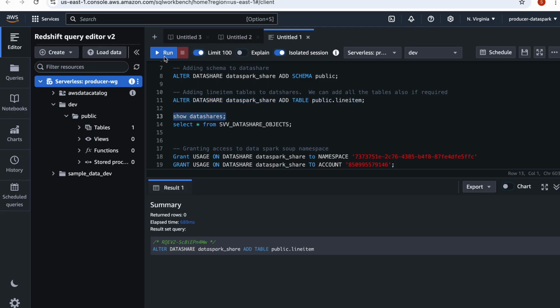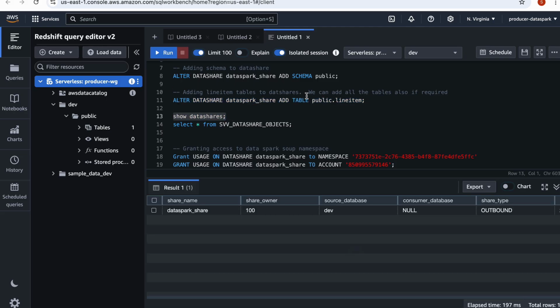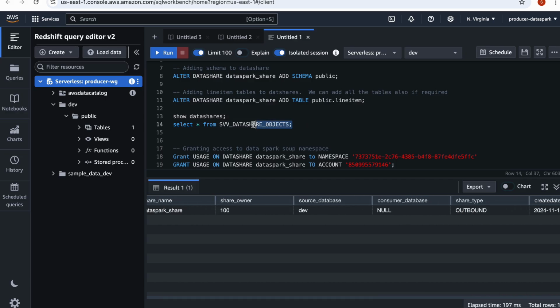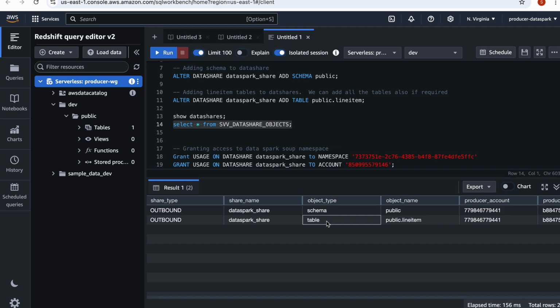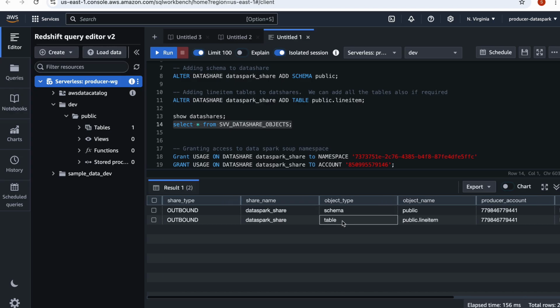Show data shares is the command which will give you all the details about the data shares in your account. So right now it says there's a data share called data spark share, the producer account ID and the namespace and all of the details. You can also find the same details from the SVV data share objects, where it tells you what objects you have shared. So if you have added like 15 to 20 tables, this system view will give you the details about all the objects which have been shared. In this one, the object type is schema and table. So this schema and this table are shared to the data share.